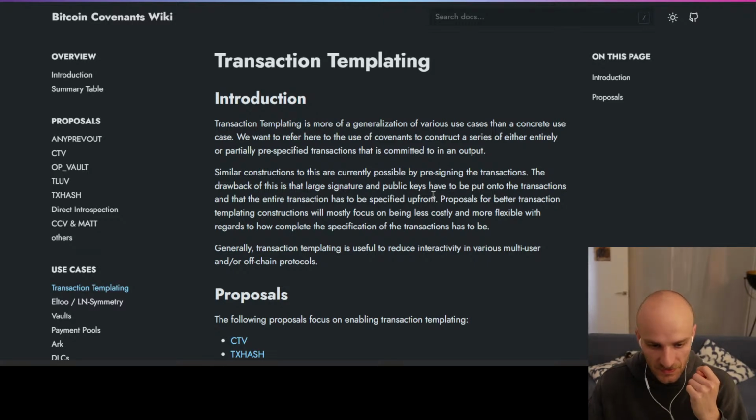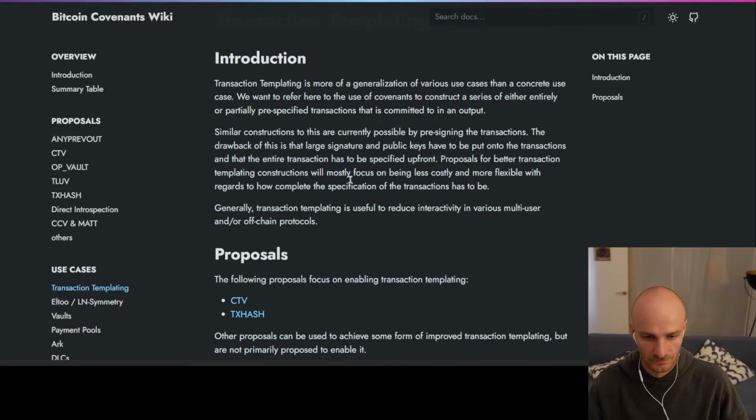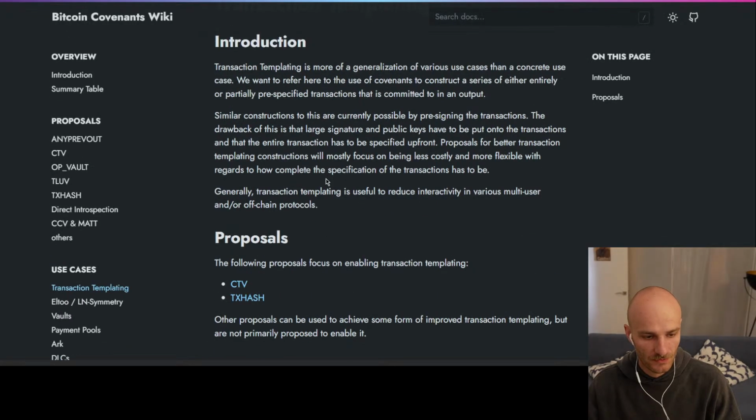Proposals for better transaction templating constructions will mostly focus on being less costly and more flexible with regards to how complete the specification of the transactions has to be. Generally, transaction templating is useful to reduce interactivity in various multi-user and off-chain protocols.